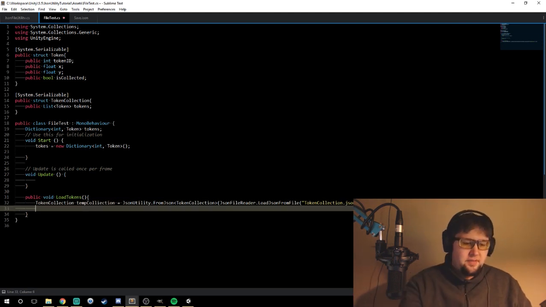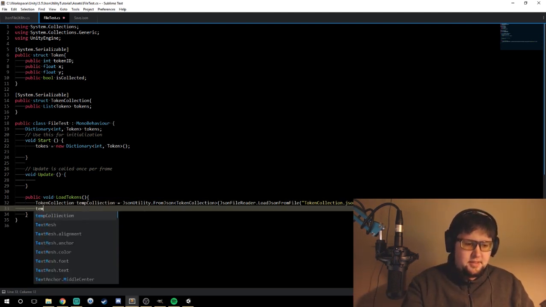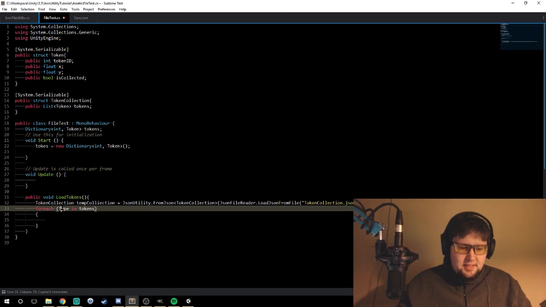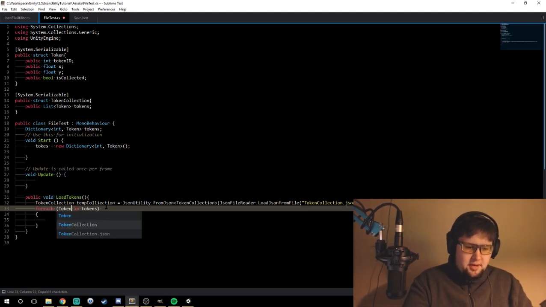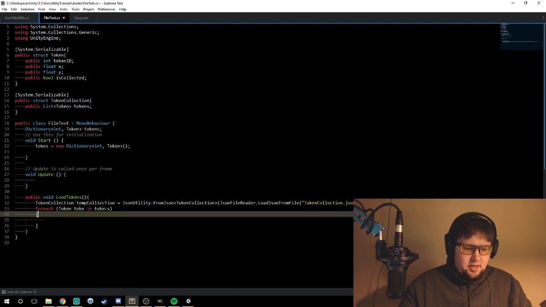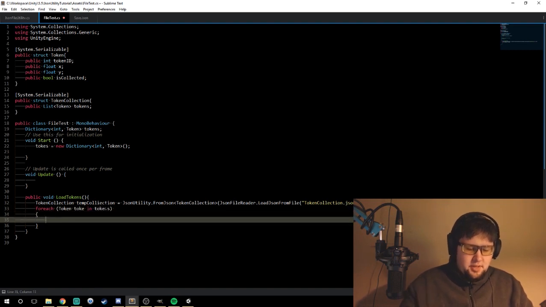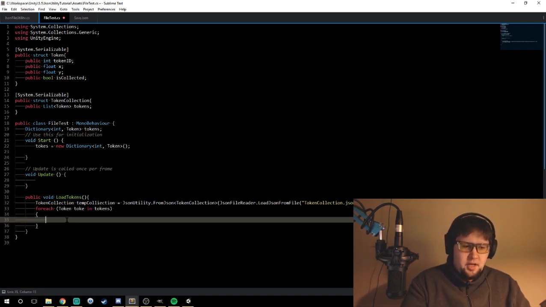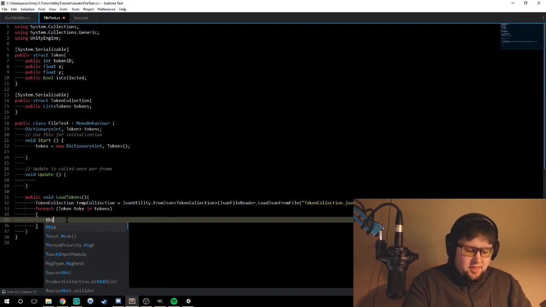From there, all we have to do is go for each in this list. We can iterate over this list. For each token, we'll call it toke, in tokens. So we're going to do foreach token as toke in tokens, we're going to say this dot tokens.